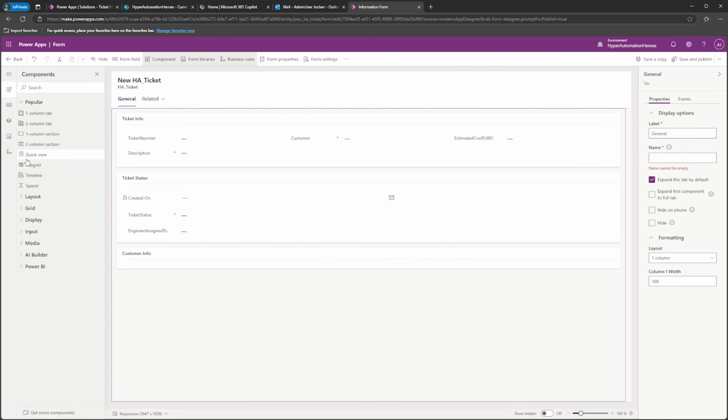And now you can see a little thing called Quick View. And this is super handy. If I drag Quick View into that customer info section, it might take a while to load, but this is just an immediate automatic link between data sources because in our ticket table, we have a couple of so-called lookup fields, one of which being customer. If I select that one, it automatically jumps to the correct table, which in my case is HA customer.